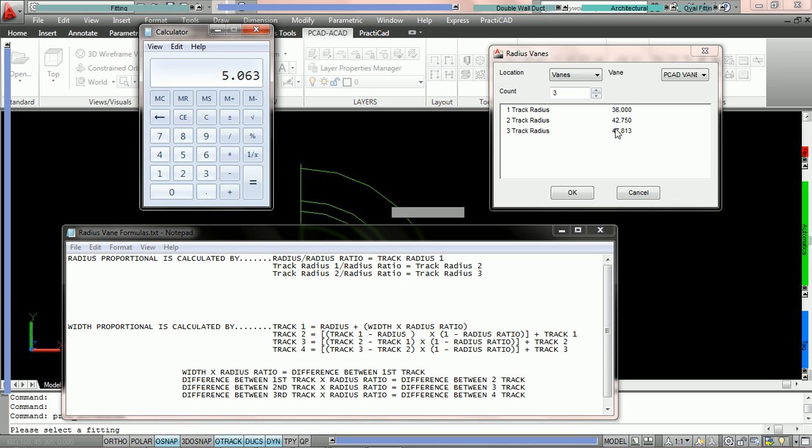We now need to take that spacing and multiply it times 1 minus our radius ratio. That number is 0.75. So if we say this number times 0.75 and hit equals, that is giving us the spacing between track 3 and track 4. You can see right here, track 4 equals, it says track 3 minus track 2. We did that already, times 1 minus the radius ratio. And that gives us this number right here.